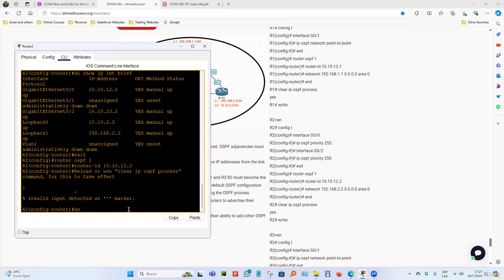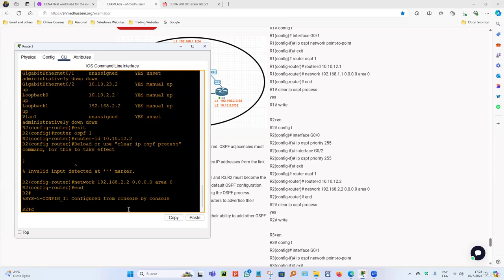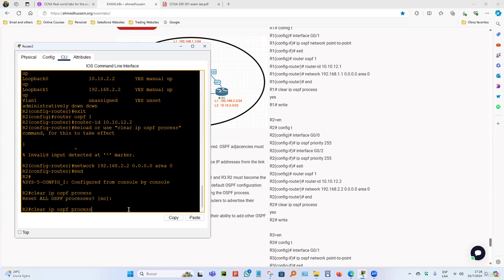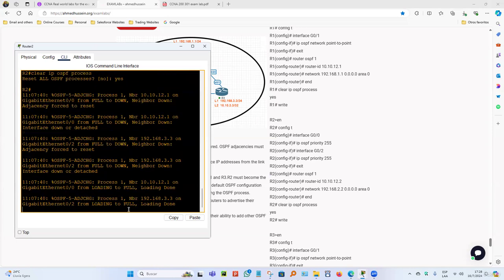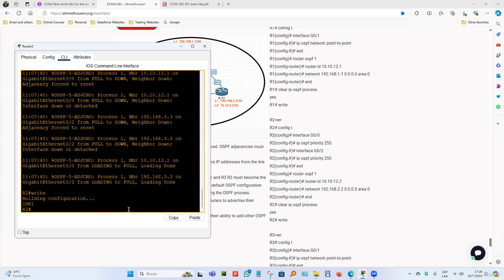After configuring the router ID, we do the network command. 192.168.2.2 is the loopback IP address for router 2, with wildcard mask 0.0.0.0, area 0. And clear ip ospf process. And then let me just do a yes here. Nice. Write is what we need to do to save the changes, and we are good with router 2.